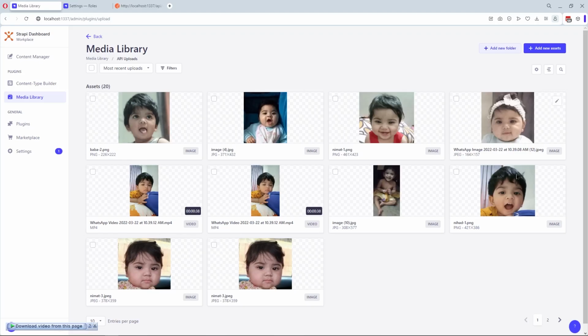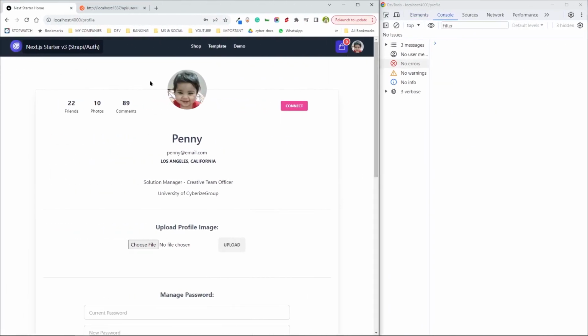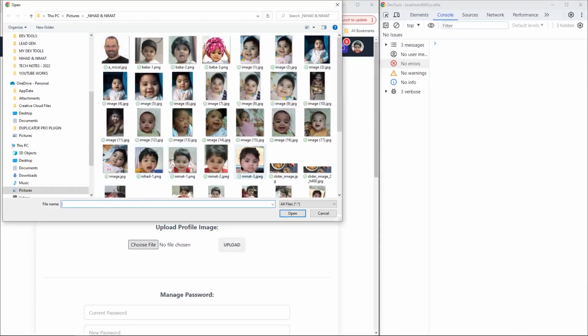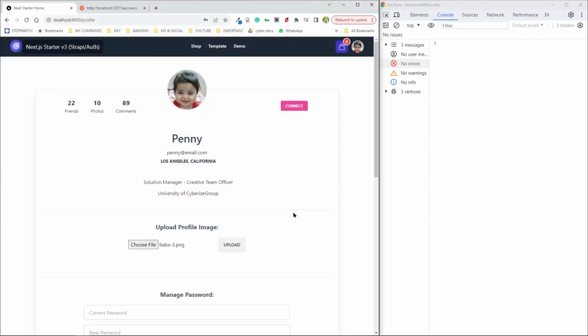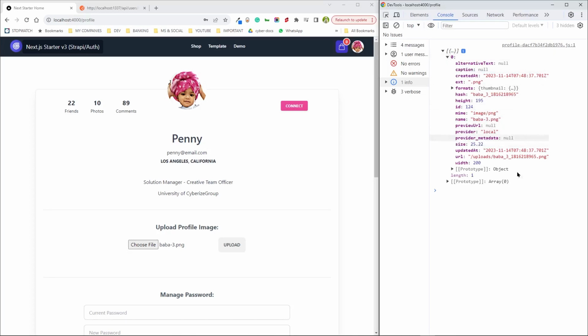So let's keep an eye out. These are the old files. Let's go and try to find a new one. Let's say this one, and open, upload. Boom, there you go. Right, look at that. This is the whole object. It just got uploaded and our navigation got updated.